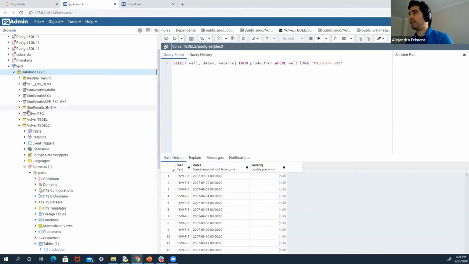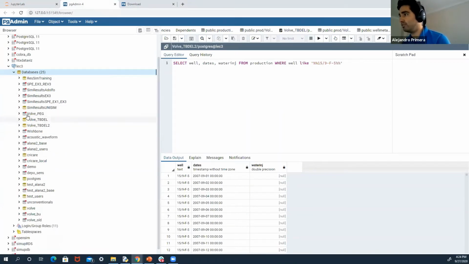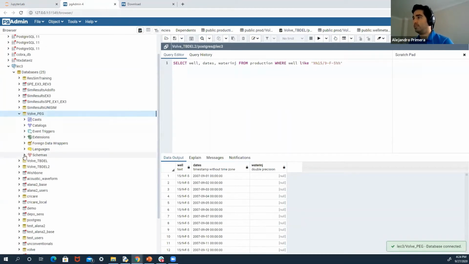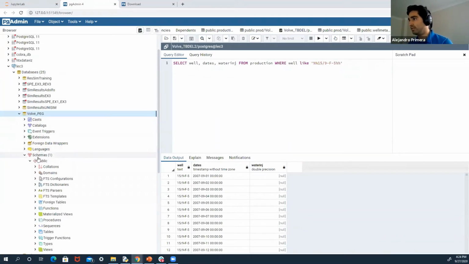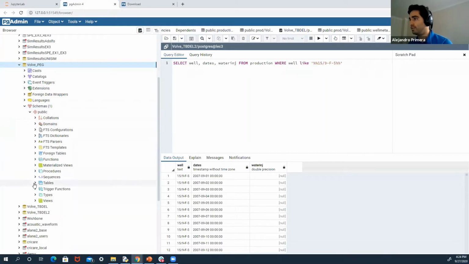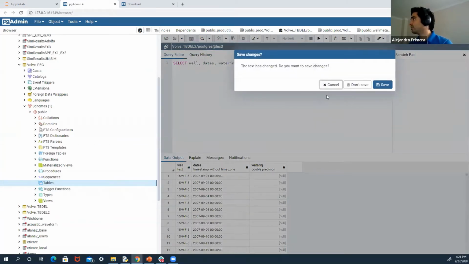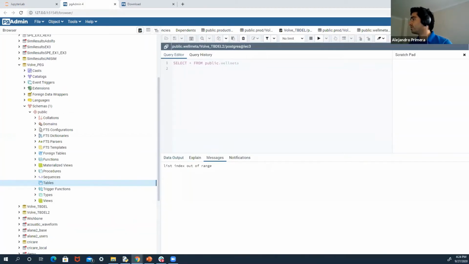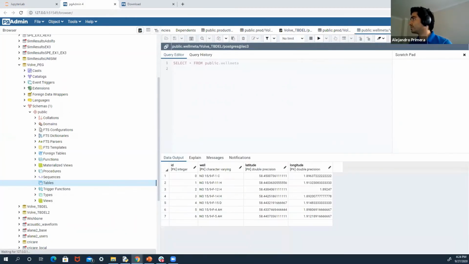But here I'm going to go into my Wolf_PEG database. And at the moment, if I go into databases, there are quite a few things here, but if I go to the tables, there is no table added here. So what I would like to do, and let me close all this stuff. Don't save. Let me close all this stuff to avoid confusion.